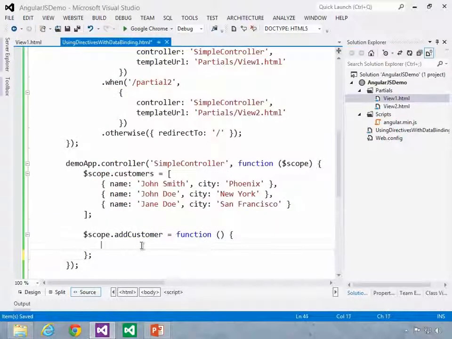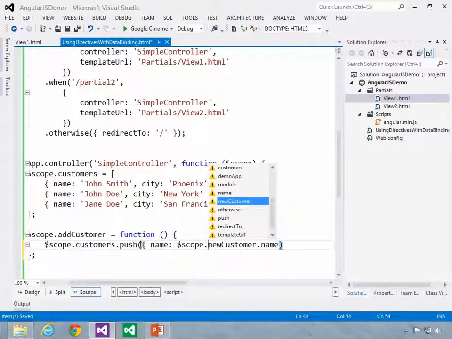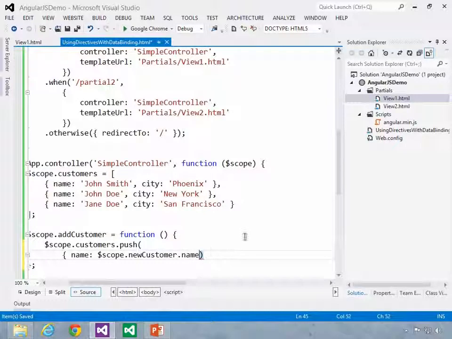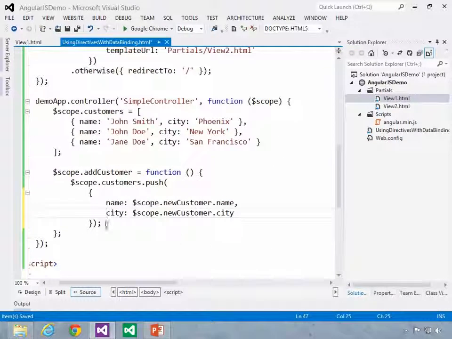And so we're going to say scope.customers.push, and let's push a new item into the array. So we'll say name is scope.newCustomer.name. Let me add the scope dot here, and let's wrap this down so you can see it better. And then a comma, and we'll do city is scope.newCustomer.city, and then end our object literal there. And we're off and running, that's it. That's all we have to do to make this work.